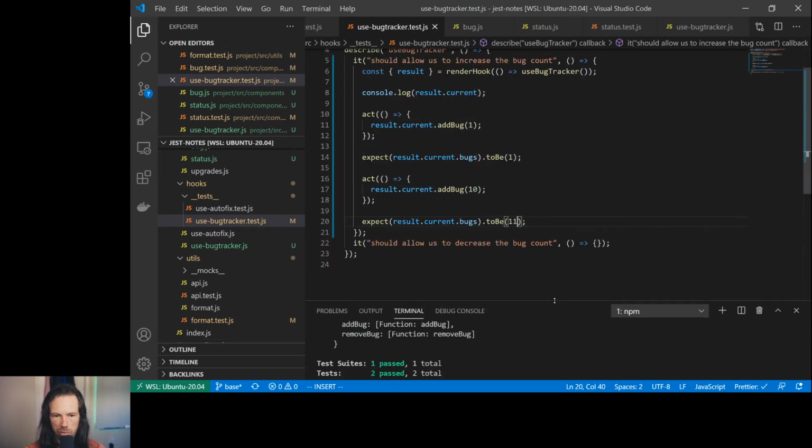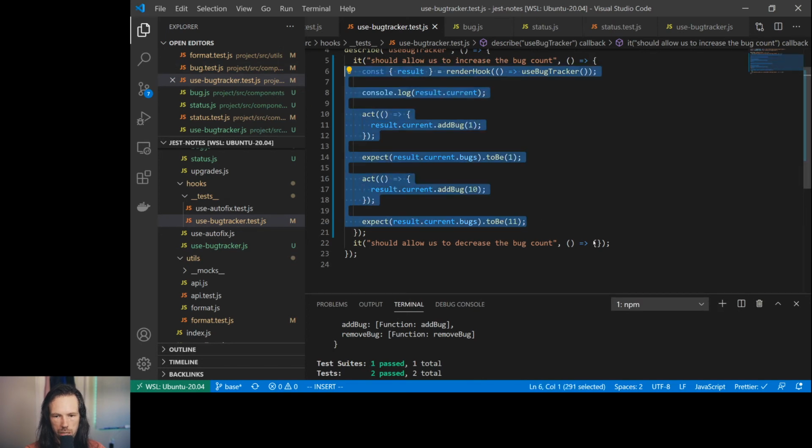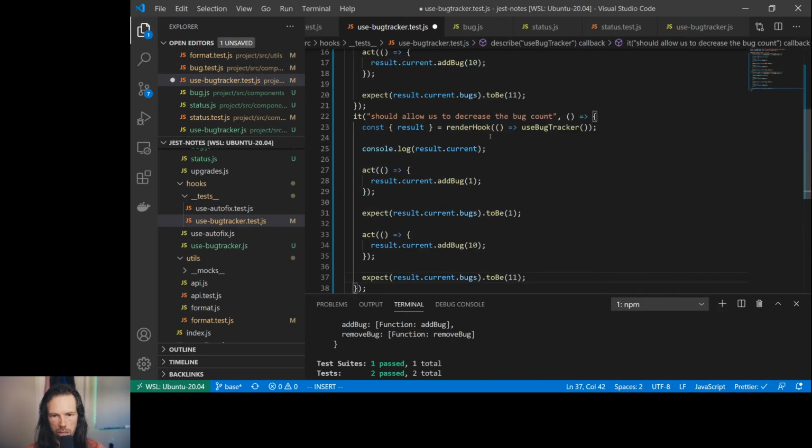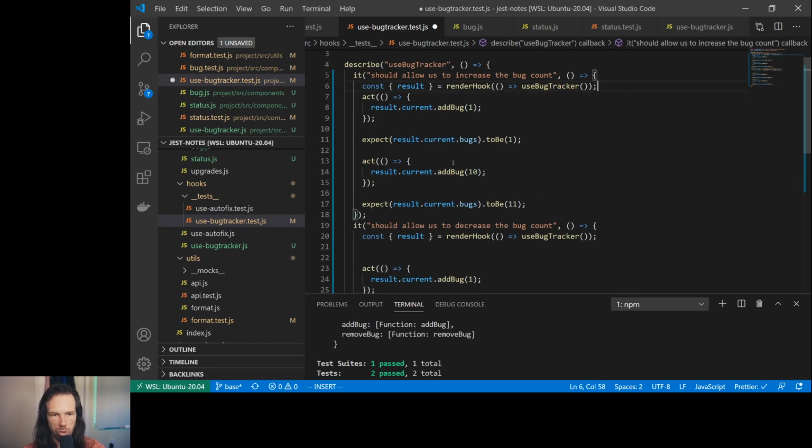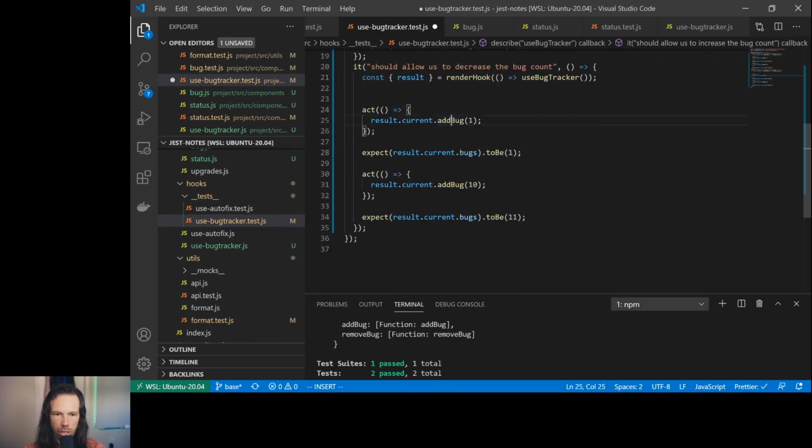This is one of the beauties of testing: I can take all this and really reuse a lot of it in my next test. I'm going to get rid of these console logs because we don't want to leave those in. Okay. I'm going to start off with 11 bugs. I'm going to remove a bug, and now I expect there to be 10 bugs. And then I'm going to remove bug 10, and I expect there to be 0.